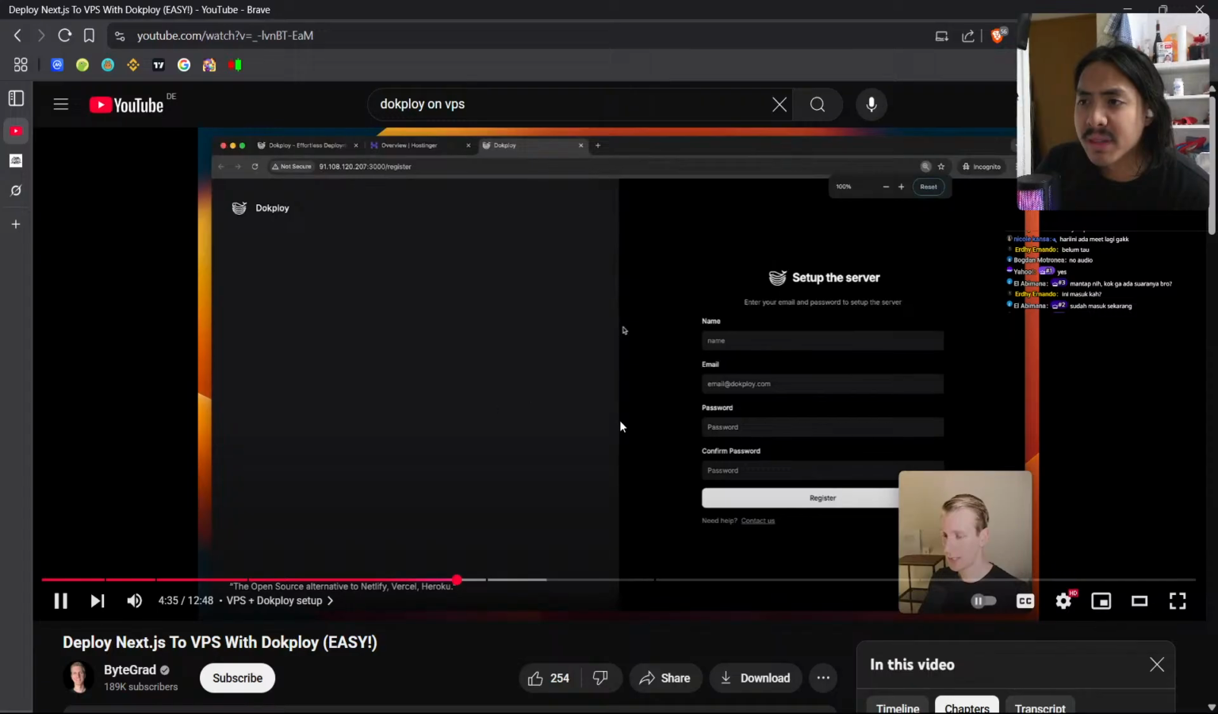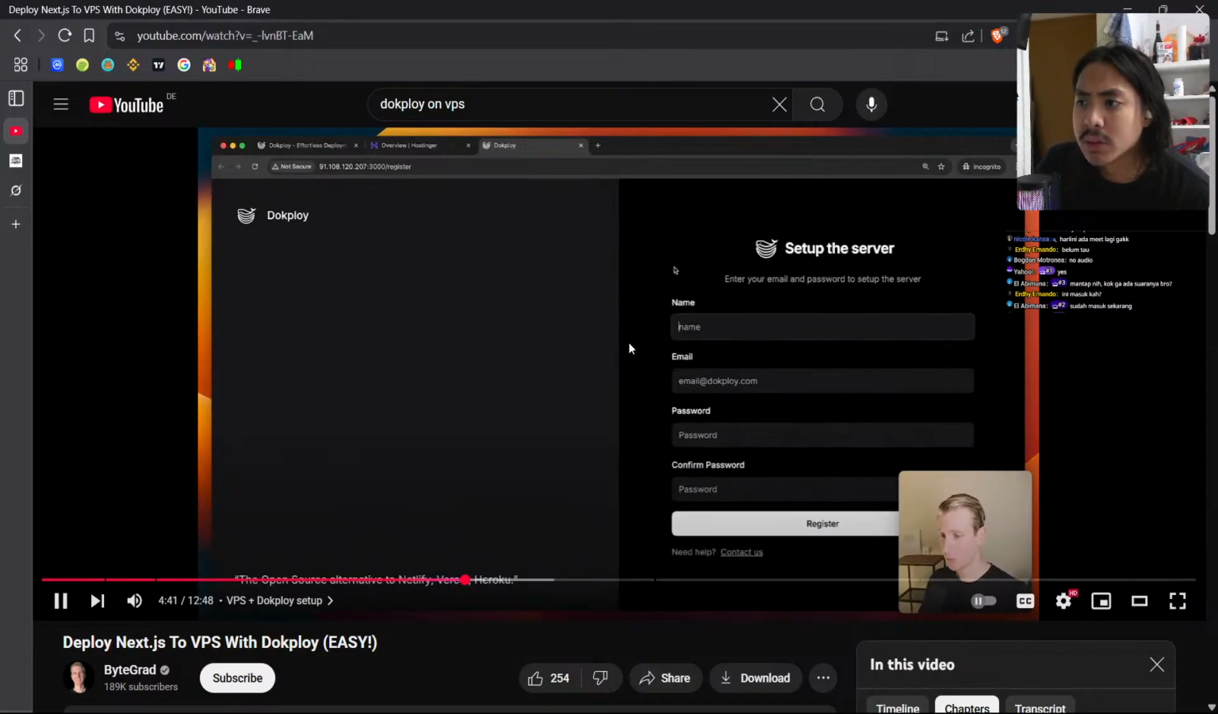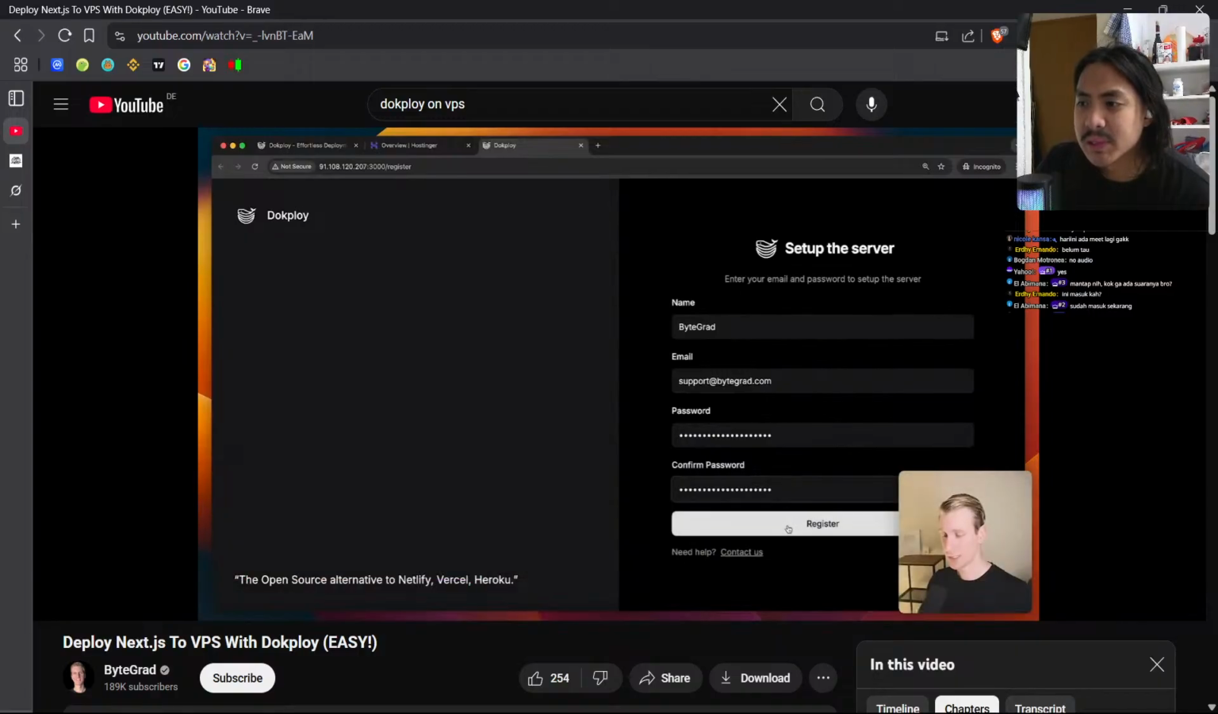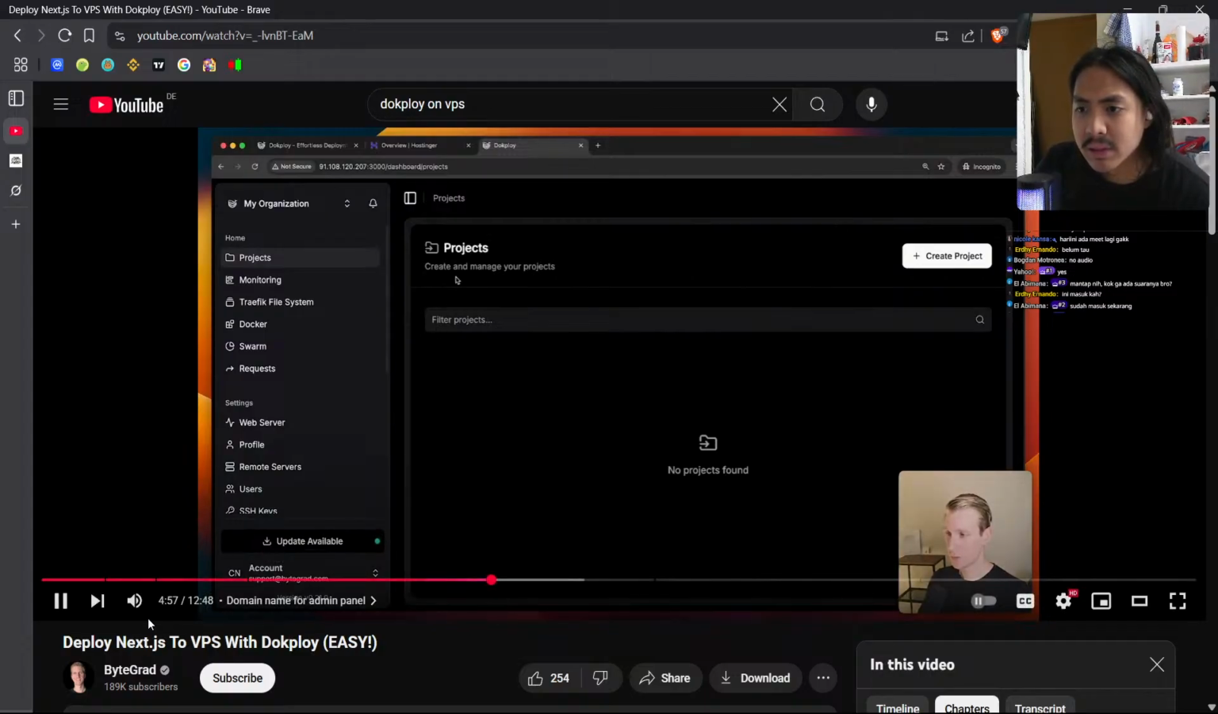Let's continue to the site. And here we have our Dokploy panel, right? Our dashboard here. And we need to create an admin user. So let's quickly do that. Make sure you don't forget your password. People seem to forget it often for this type of account. Let's register here. And here we go. So here we are now inside the dashboard running on our VPS.